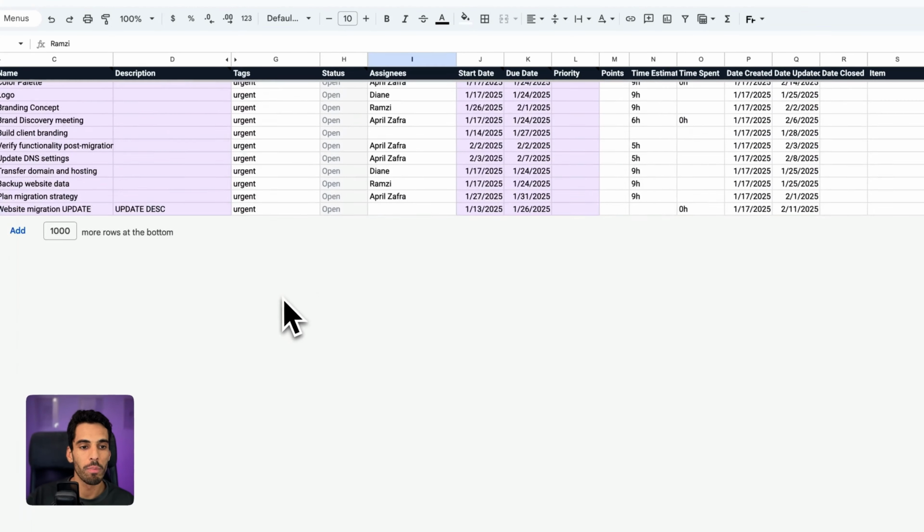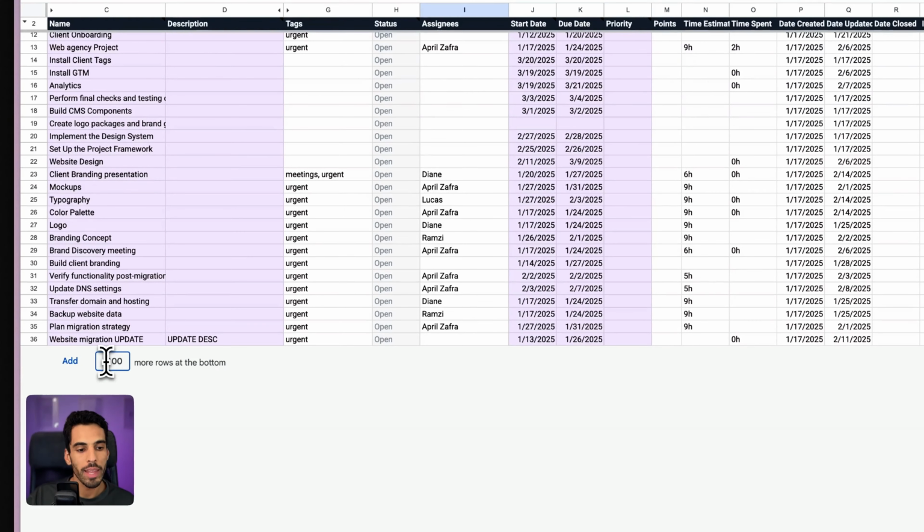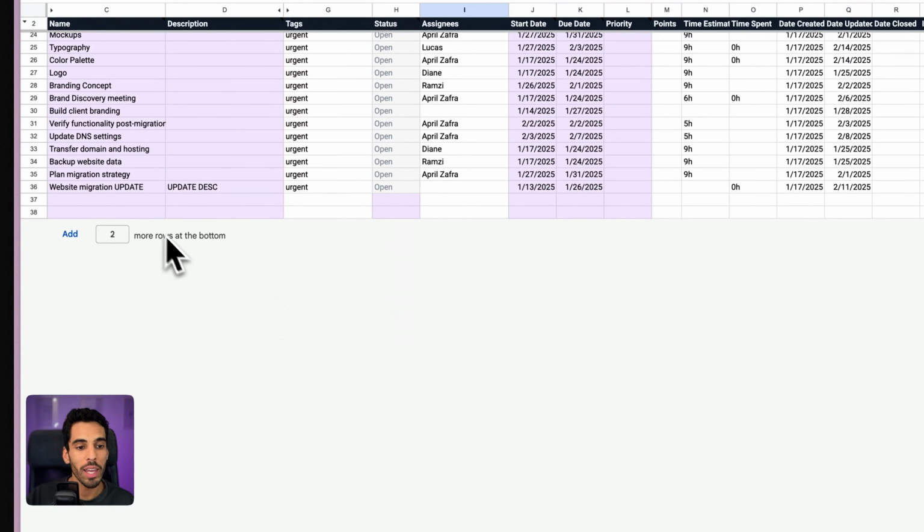So what I can do is get to the bottom of my Google Sheet and then type in the amount of tasks I want to create. So if I want to create 2 new tasks, I'm going to type in 2 and click add. And once you've clicked add, it's going to add 2 new rows. And I can use those rows and add a name and a description to my task.